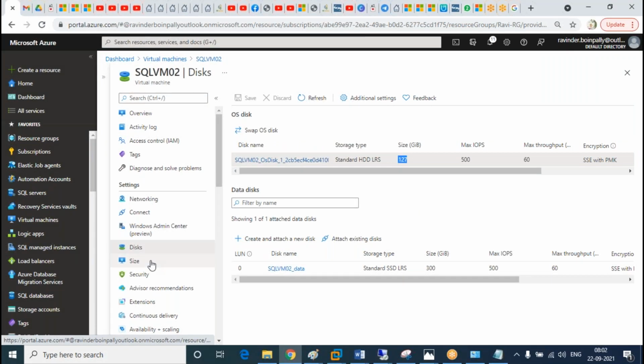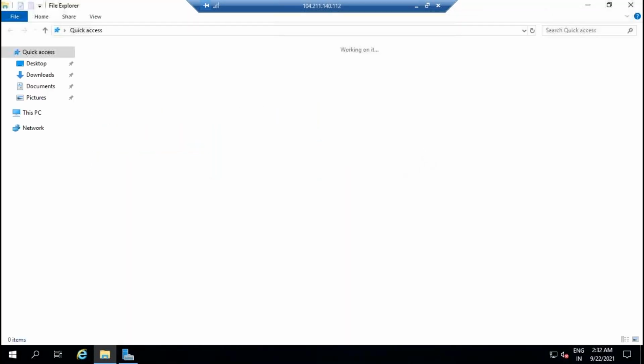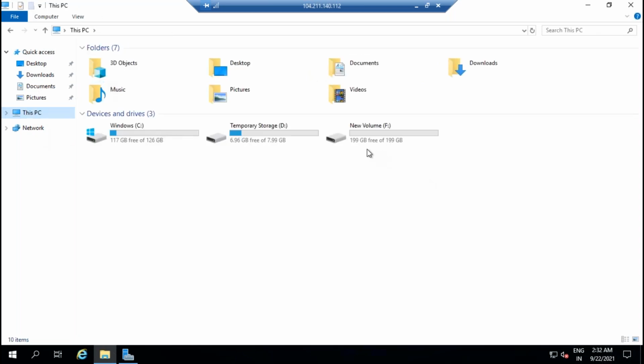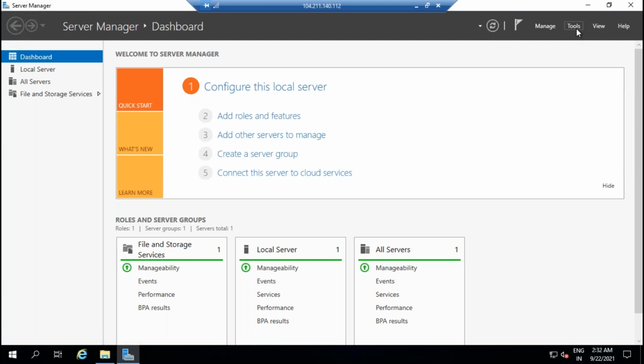When that is going on, if you look at this one, the other VM, we got the 200 GB capacity, but we did not expand it yet. So we're going to expand that. We have seen how to expand a disk.